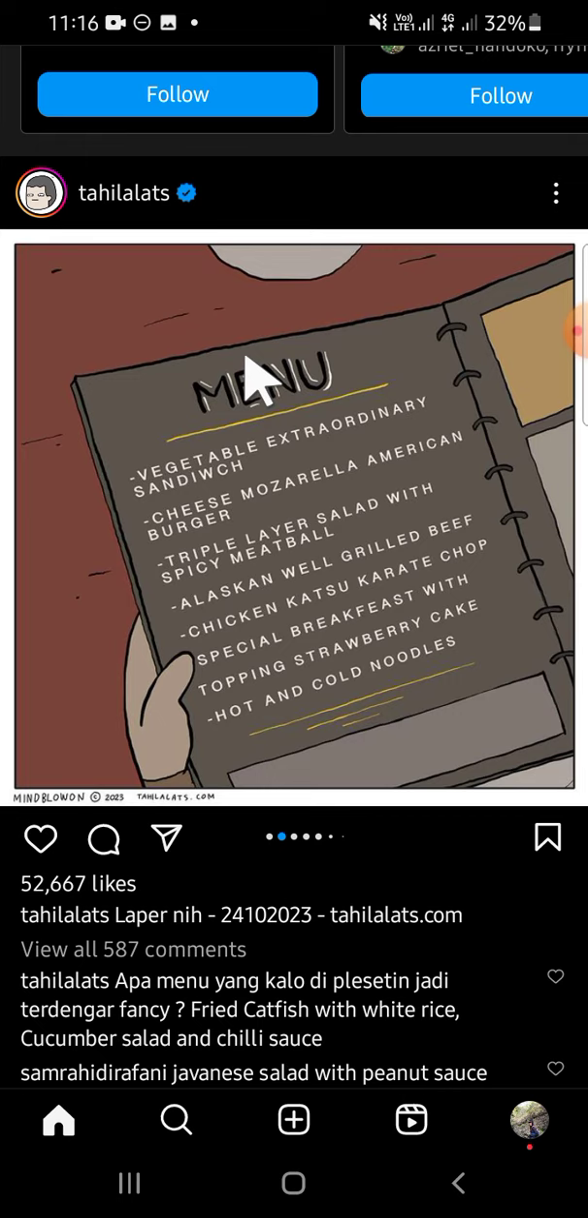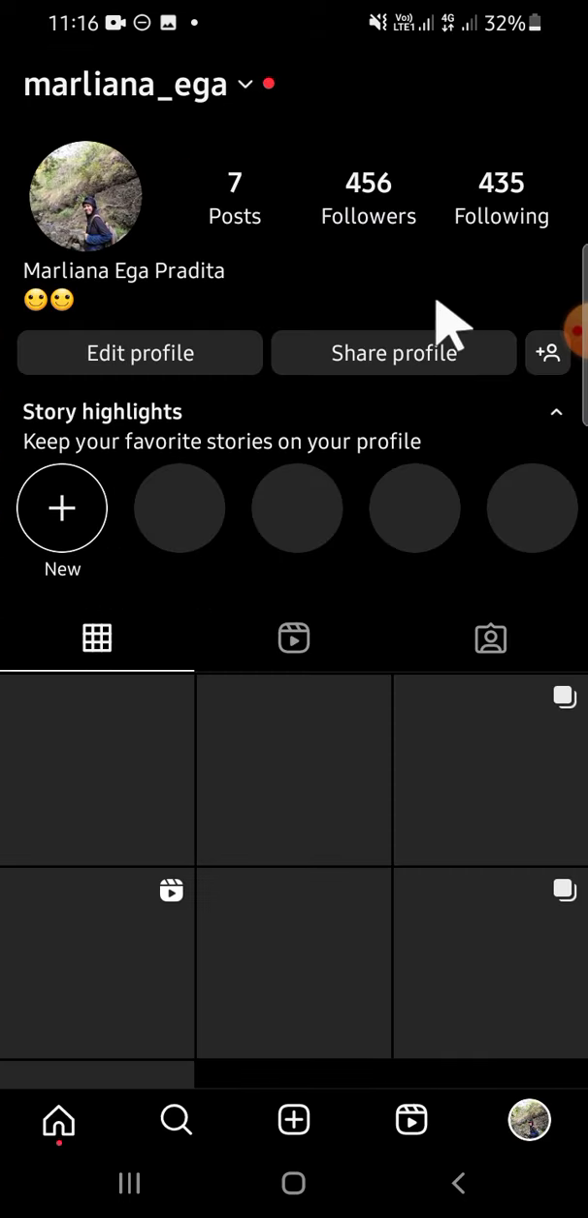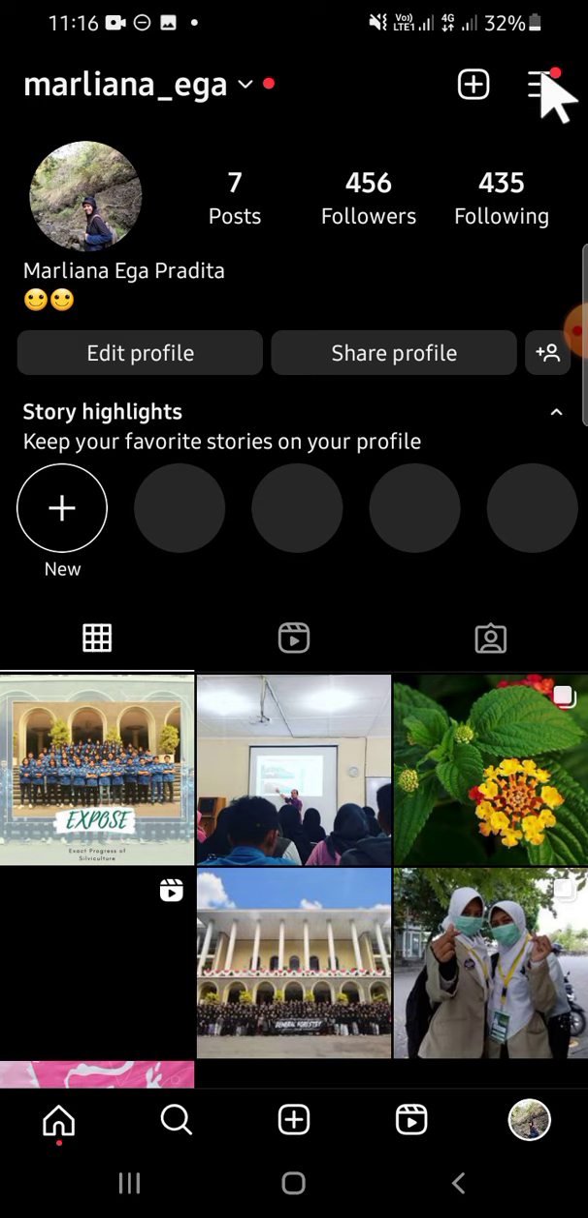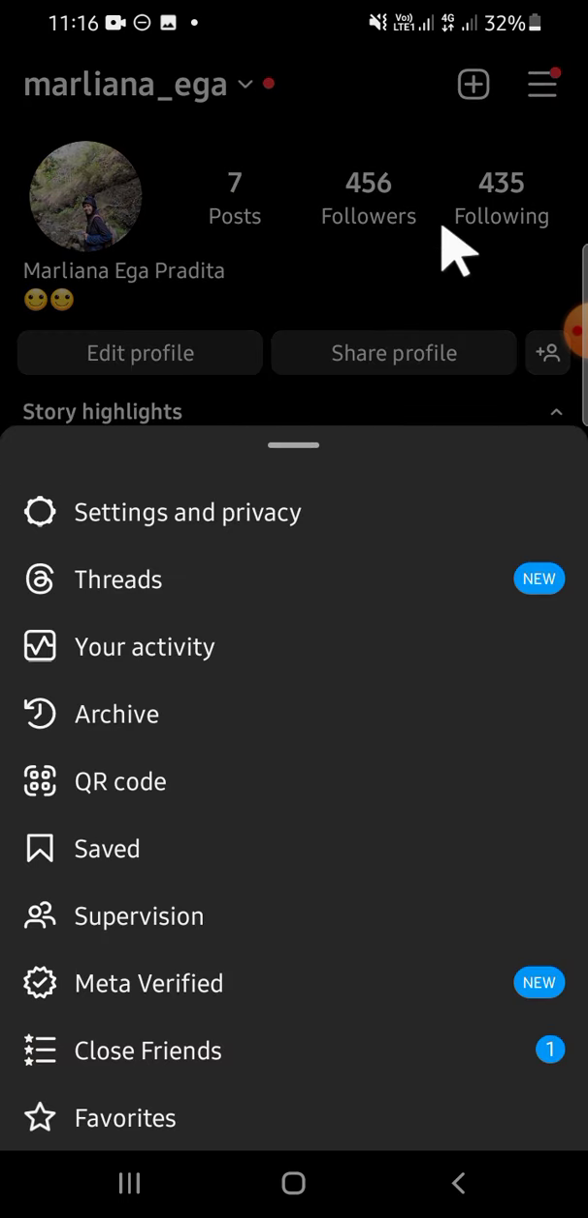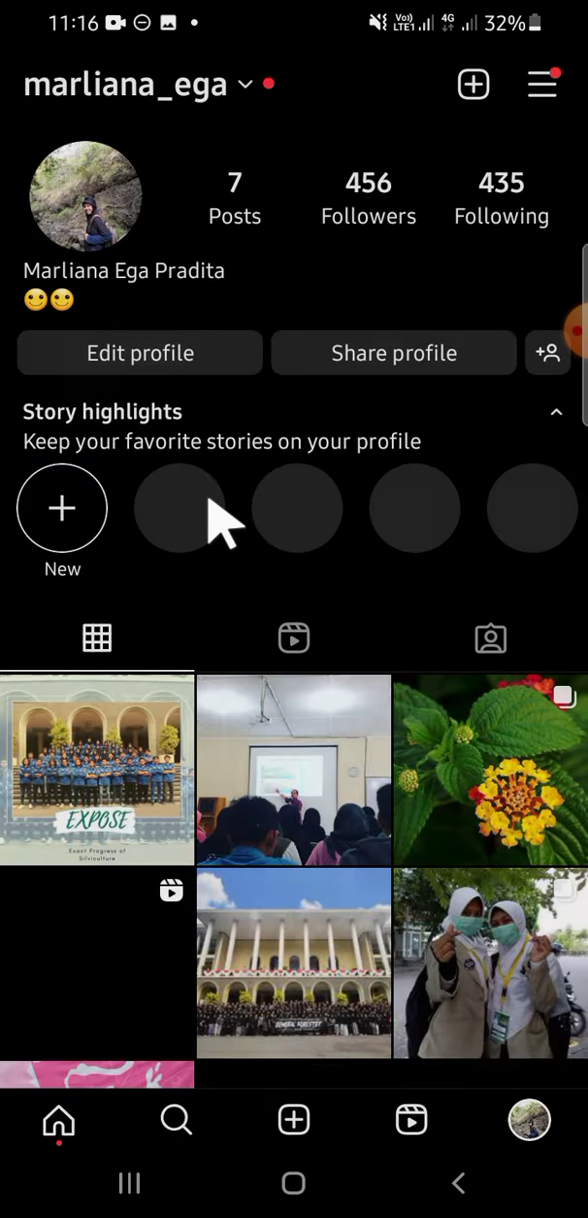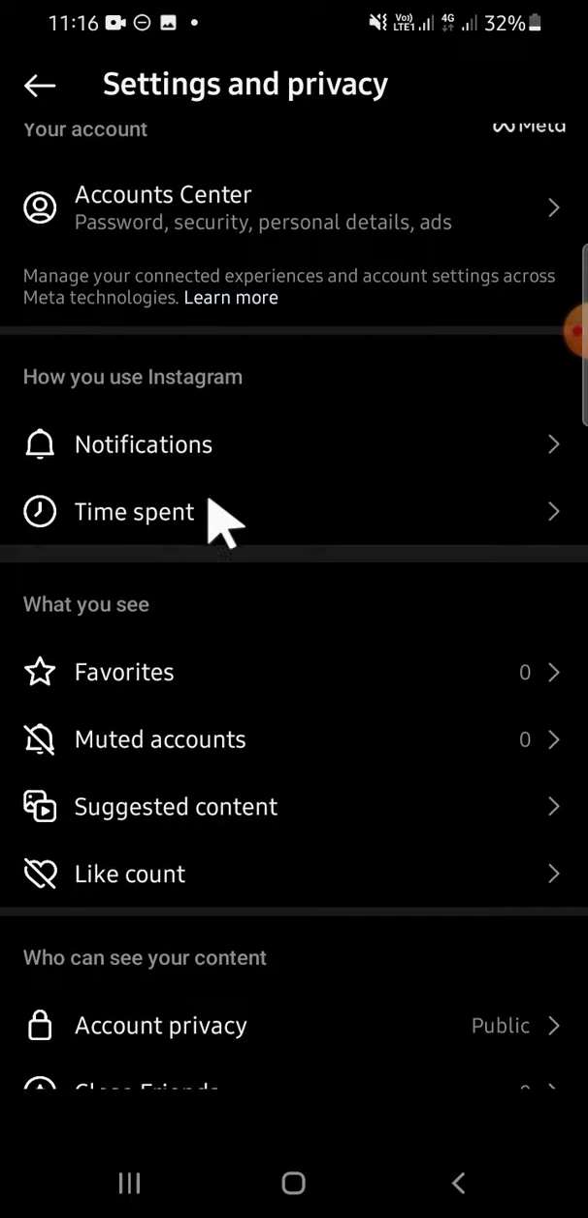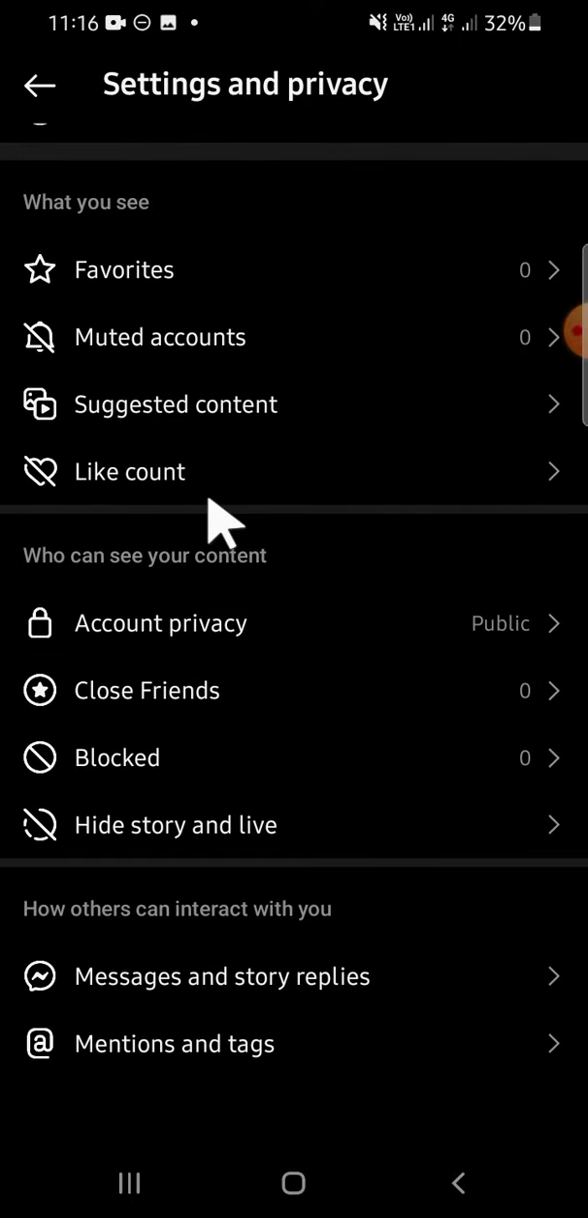Here I have opened my Instagram account, and the first thing we have to do if we want to change the privacy setting is click on this profile button. Then after that, we can click on this button on the top right corner of our screen. And since we want to change the privacy settings, we can click on settings and privacy. So it's right here. Then we have to scroll our screen until we find account privacy.